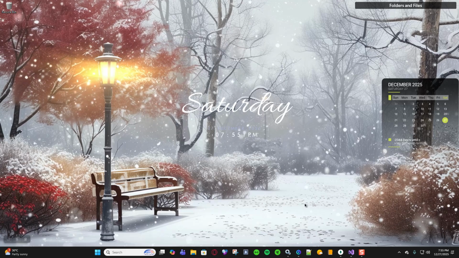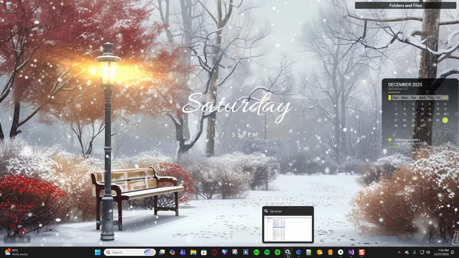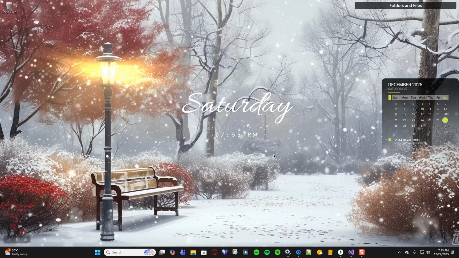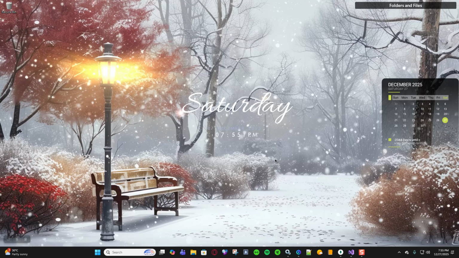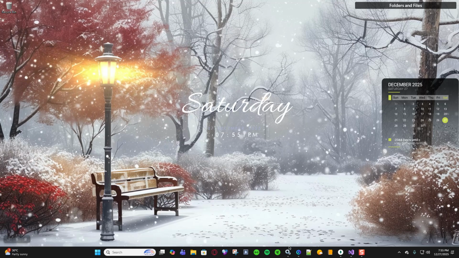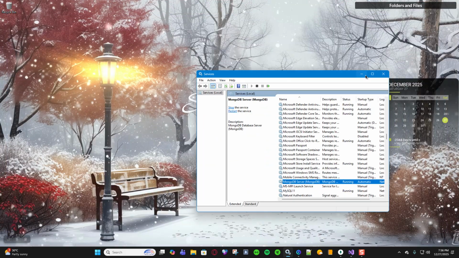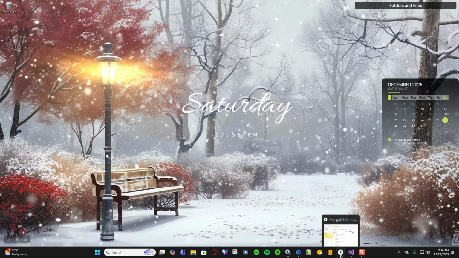First of all, you must install MongoDB from the website. You can search on Google. Then after that, install it. Then check the server if you have a MongoDB server. If it's stated as manual, you can start the service under services. And after that, install MongoDB Compass.